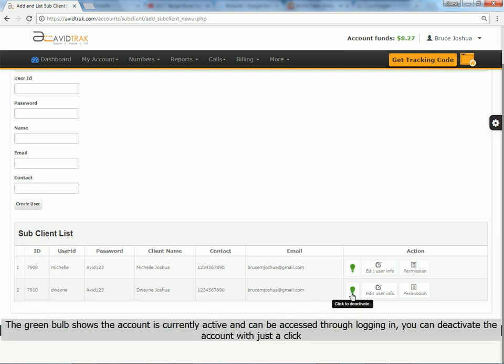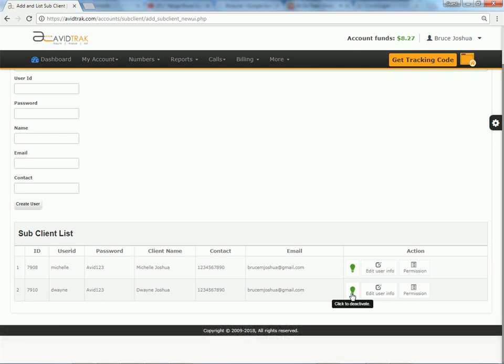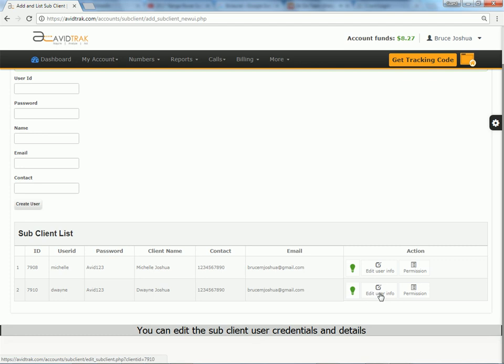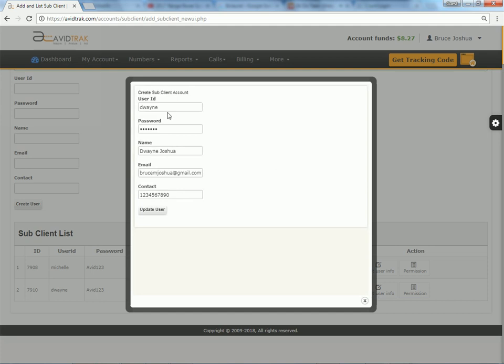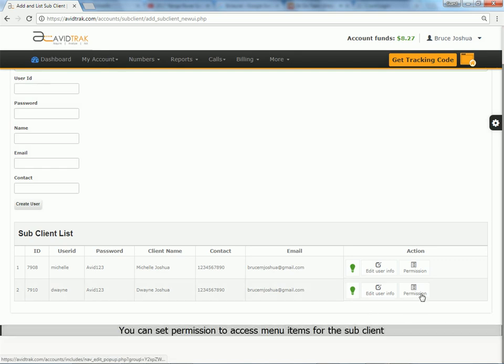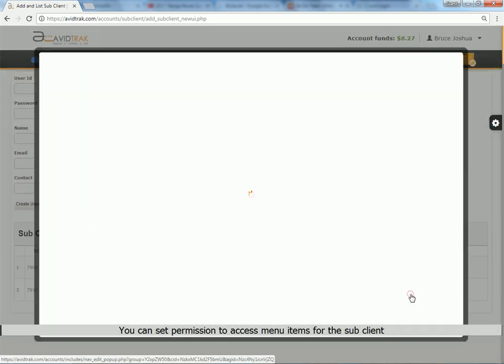The green bulb under the Action column signals to you that the sub-client account is activated and that the sub-client account user may access your call tracking account. Clicking the green bulb allows you to deactivate sub-client account access to your call tracking account. Next, you can edit the sub-client user credentials and details if needed. You may also set up permission to access menu items for the sub-client.